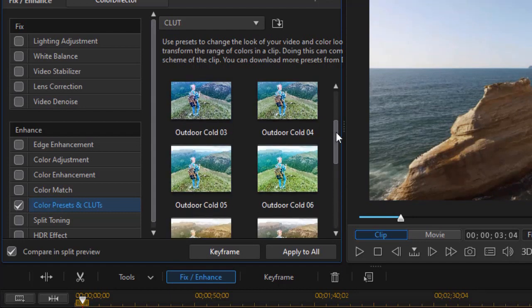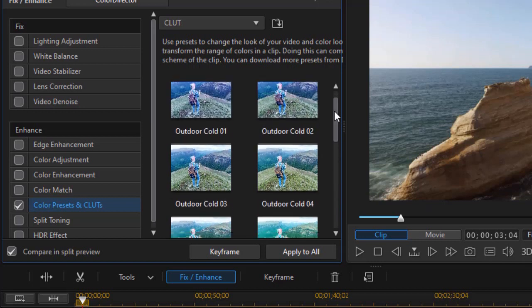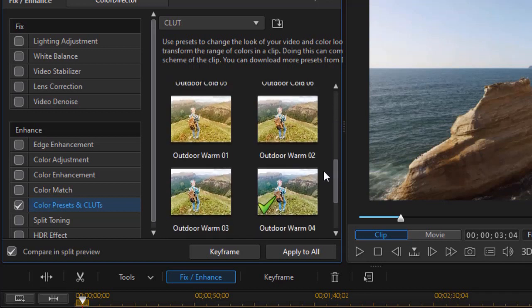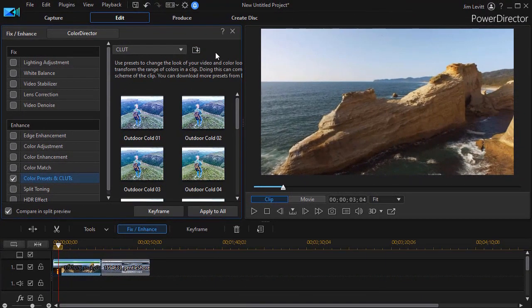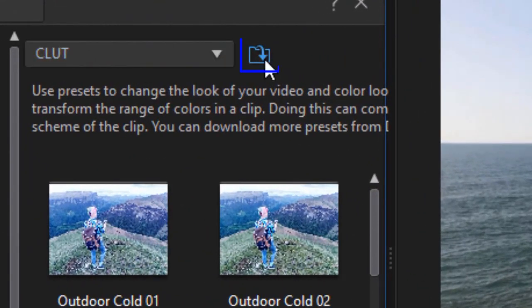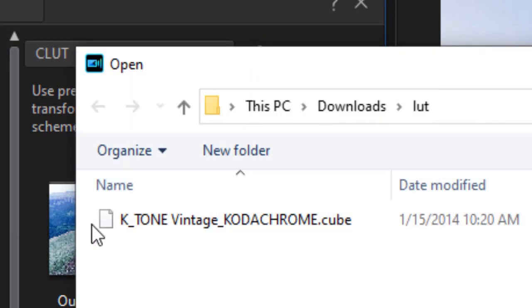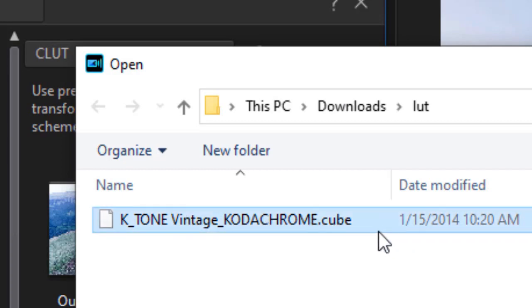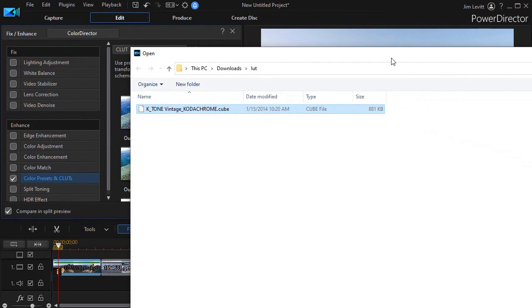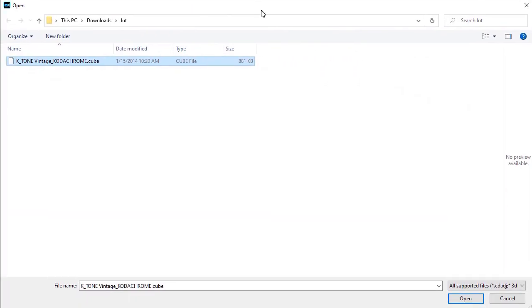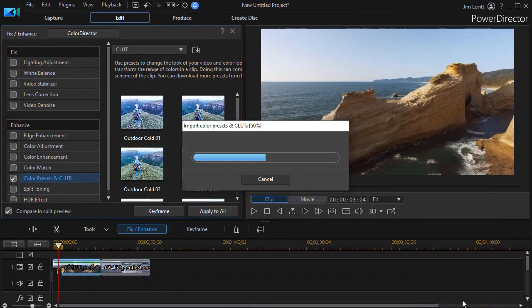And if you're a 365 subscriber, there are many packages of LUTs that are now available for download. You can also go out to the internet to download a LUT. And I've done that already, so I'm going to click on this little icon of the folder that says Import Color Presets or Color LUTs. I'll click on the down arrow, and here is one I picked up from the net for free. It ends in CUBE in this particular case. I'm going to drag my window over so you can see. And then I'll click on Open.